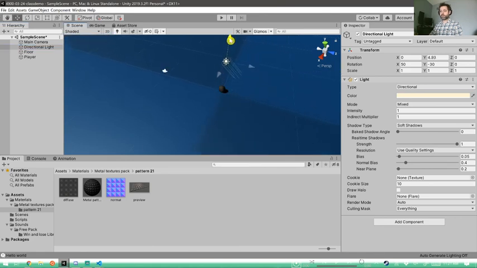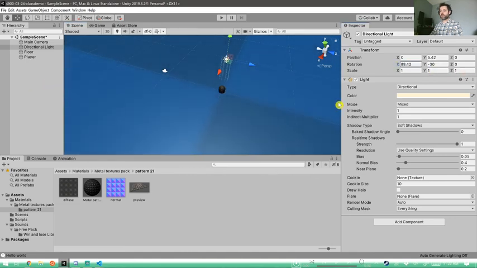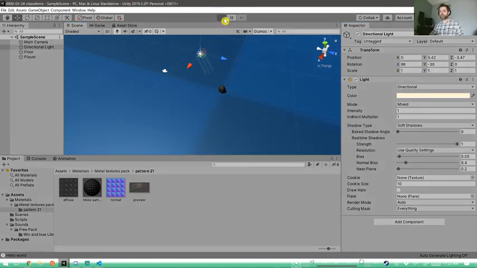Maybe we can move it up a little bit. Yeah, I can rotate it to be whatever I want, right? So I can make it shine straight up. Can move it over here a little bit. Maybe we'll do that. All right, let's save our scene. And I hit play.